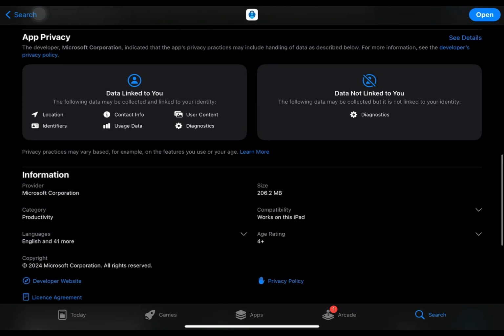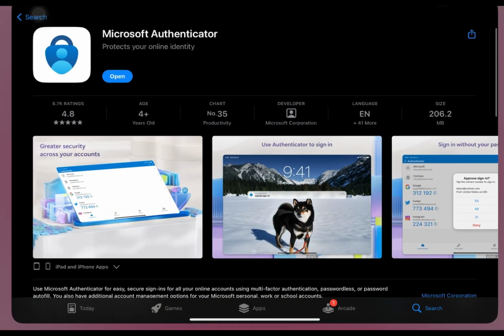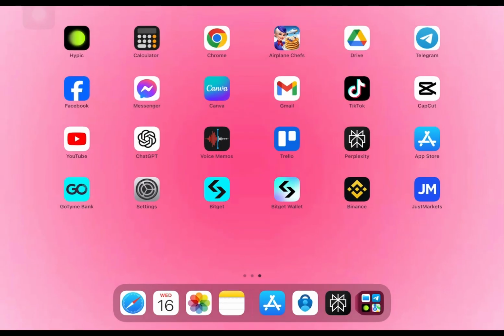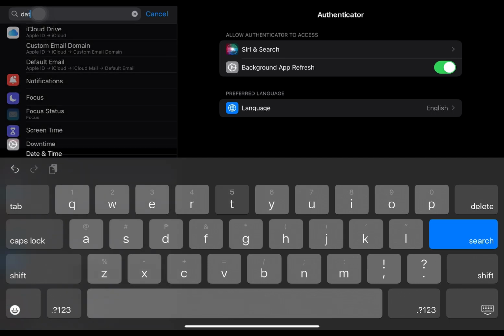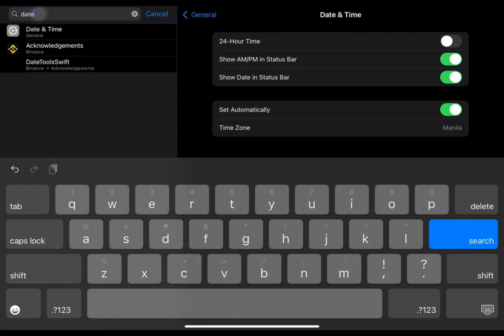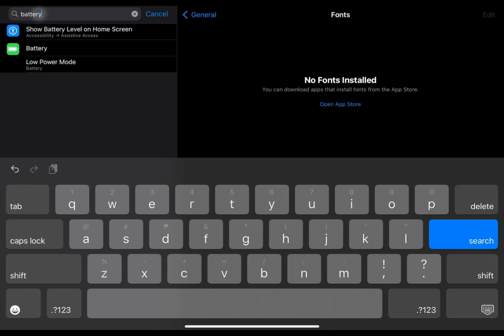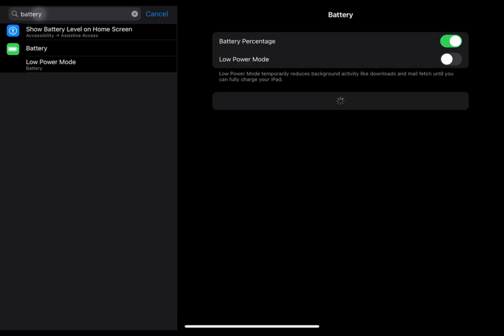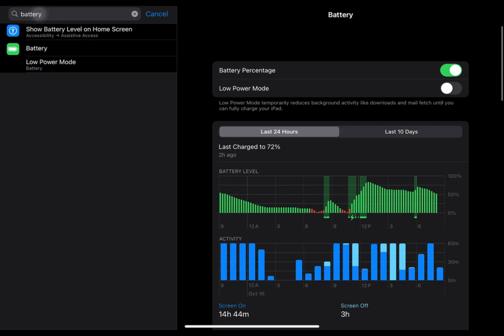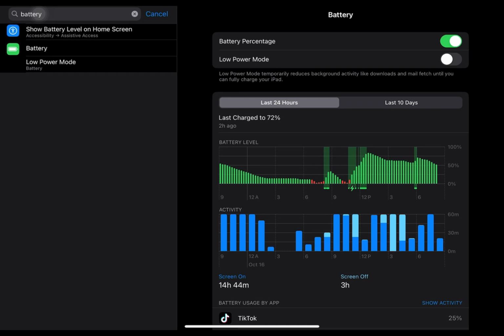Now let's dive into some device settings. First, check that your date and time settings are correct. An incorrect date can cause issues with authentication. Next, turn off battery optimization for the Authenticator app. Sometimes battery-saving features can interfere with its functionality.